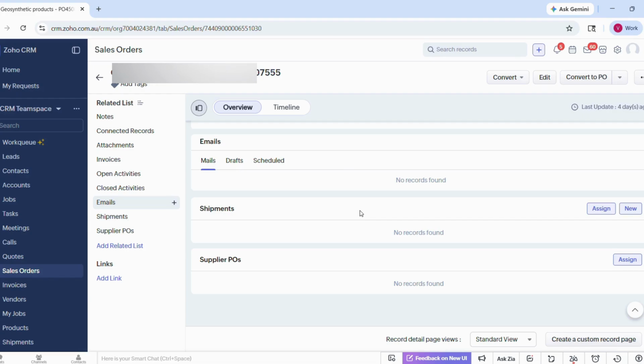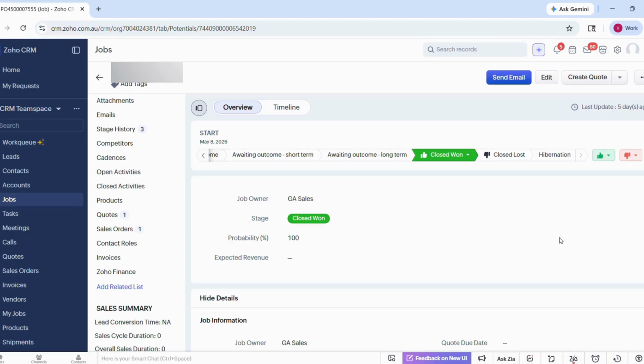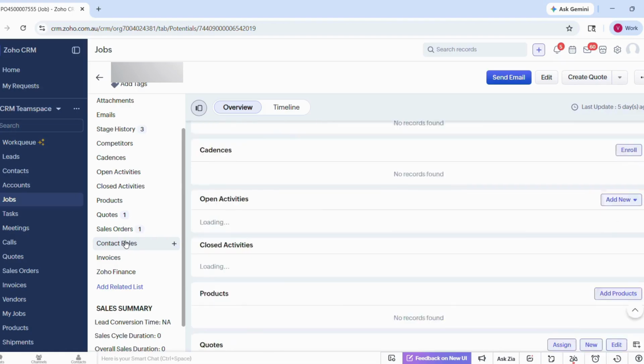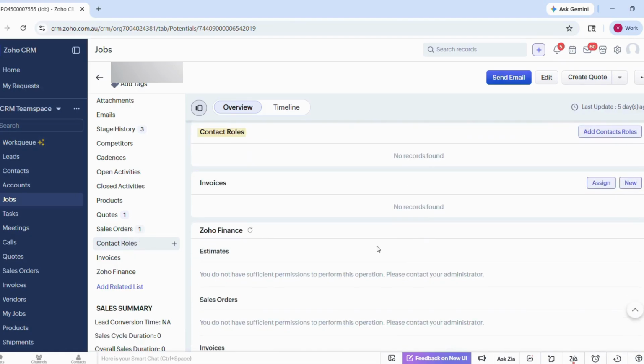You need to add the contact person's link to the order so that the email thread will appear. When you click on the product, this will take you to jobs. As you can see, we're already here on the jobs tab. And then you go to contact rules. Click on contact rules or scroll it down and then add contact rules.